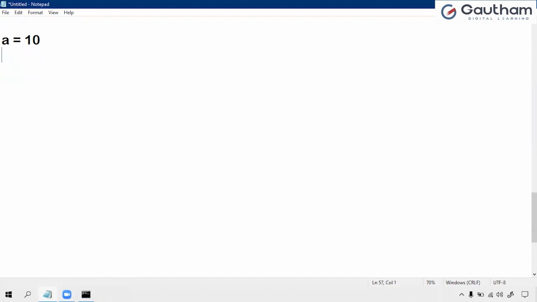Let us observe here. If I take B equals 10, at the time of assigning the value to the variable, it contains some address.